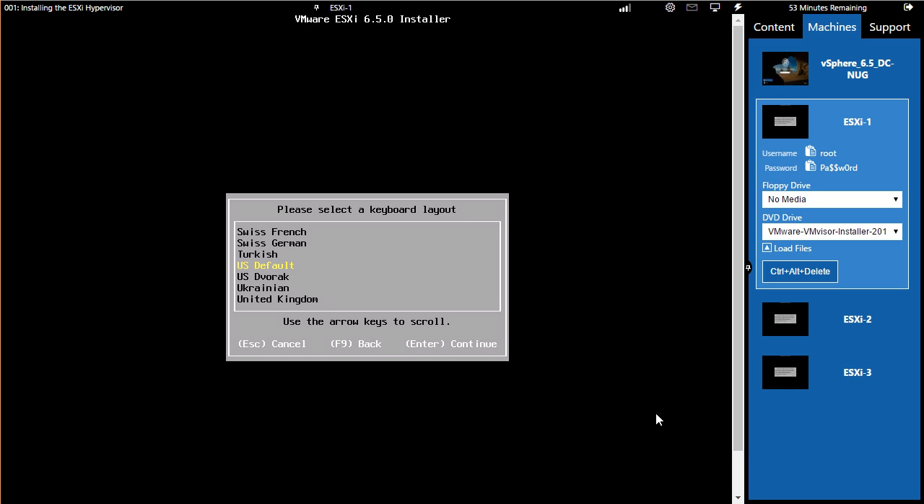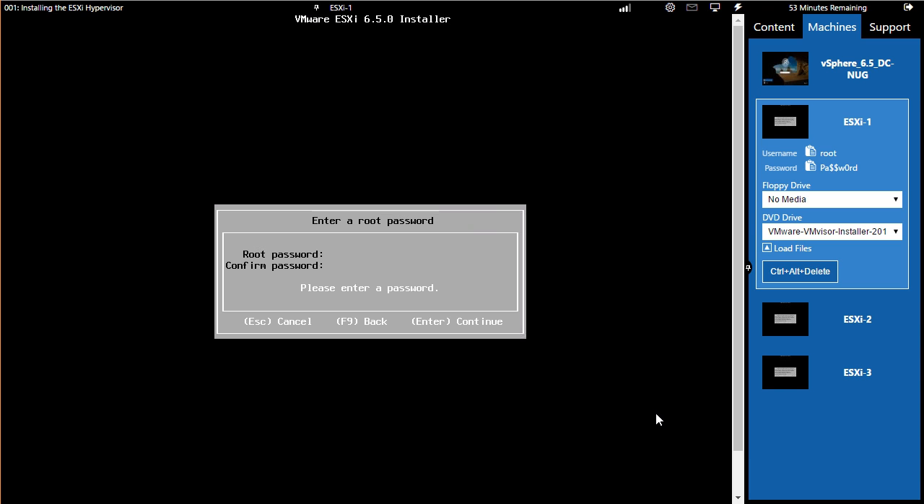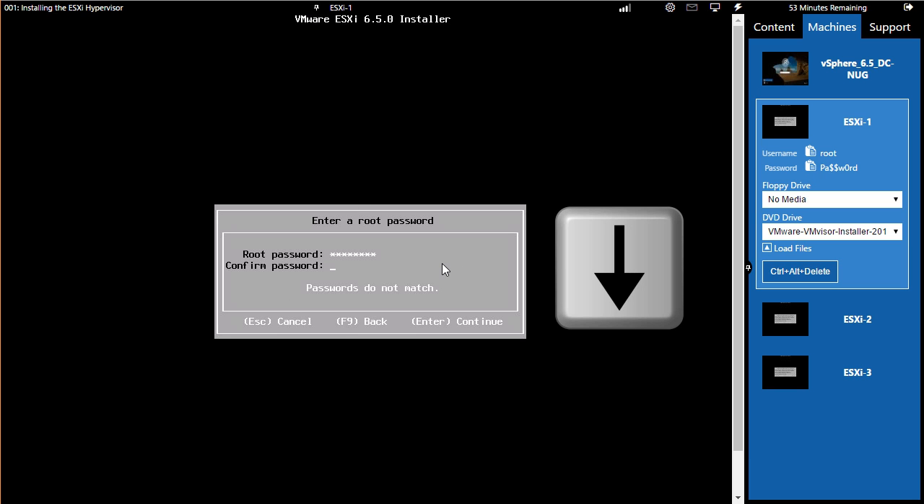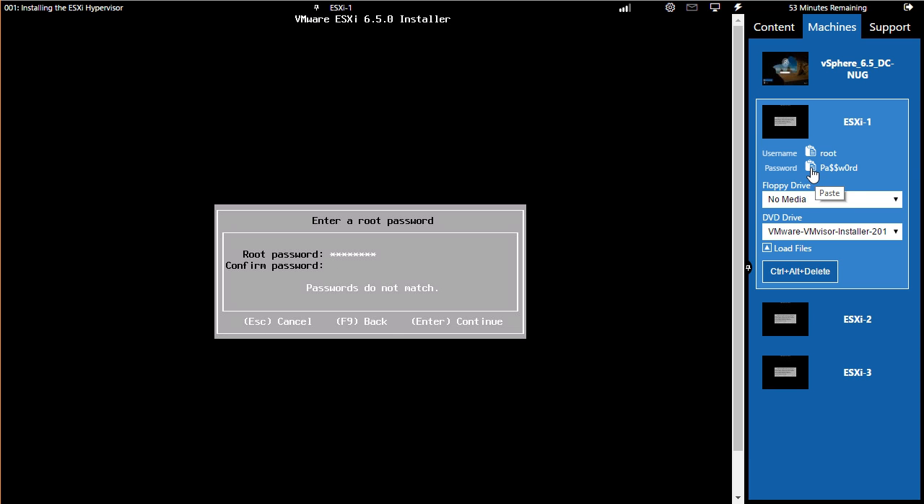It's asking us to select a keyboard layout. US default is currently selected. We'll press enter to continue. Now it's asking us for a password. So what I'm gonna do is click on this little clipboard icon over here for ESXi1, which will put the password in that spot. So we'll click on the clipboard next to password, and then we'll click back over here in this box, and then hit the down arrow to go down to the confirm password field. And then I'll once again click on this clipboard next to password to put it in. And then I'll click once more over here with my mouse to put the control back in this window, and then we can press enter to continue.